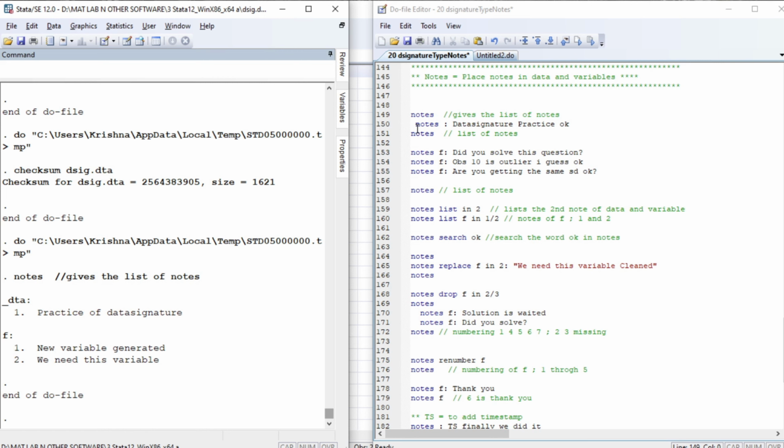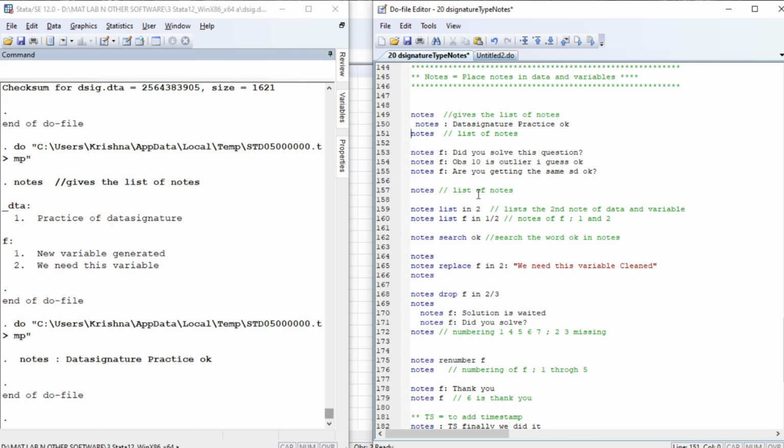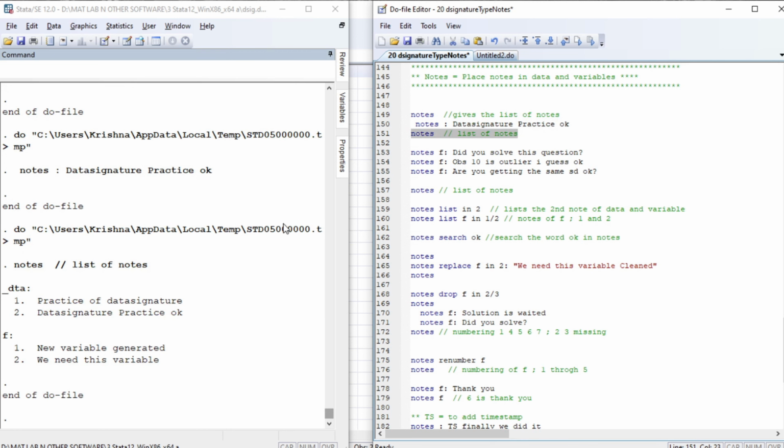Okay, now let us add some notes. If you don't specify anything, this note will be tagged to the data. So notes, we have written data signature practice, and let us write notes again. Now we will have 2 notes for the data, practice of data signature and data signature practice. If you don't specify anything over here, the note is for the data.